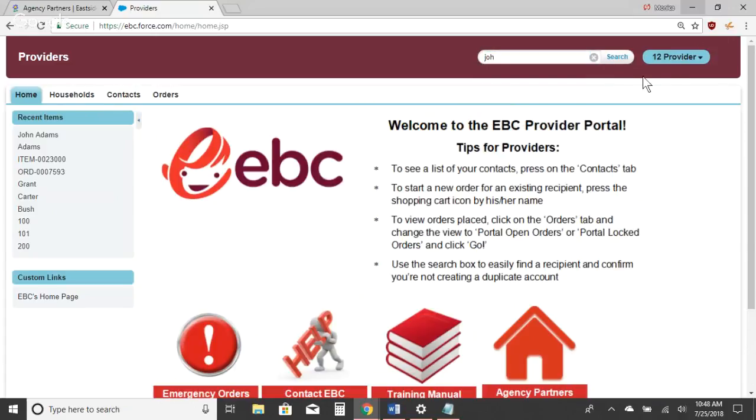And over on the right is a user menu. There are some settings that you can change, but we ask that you not, especially your username, because it will break reporting on our end. But this is where you will go to log out when you're finished. Over on the left is a sidebar with links to your most recently viewed records and a link to the EBC homepage.